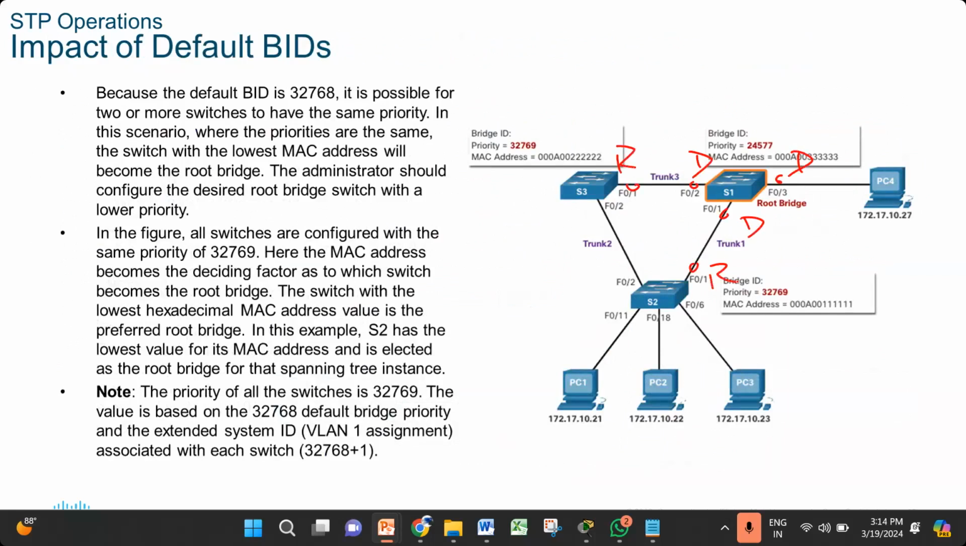Now the question is, which one will be the alternate port or the blocked port and which one will be the designated port? Now again, you compare the bridge ID of the two switches. The bridge ID of S2 is less. So now this is going to be the designated port and this is going to be the alternate port, which is blocked as of now.